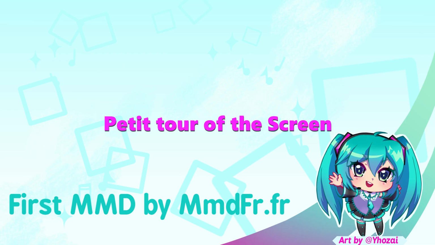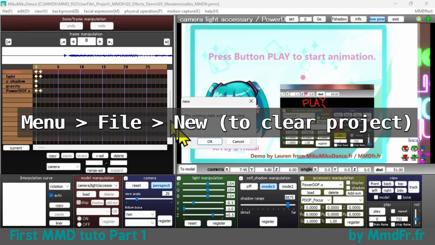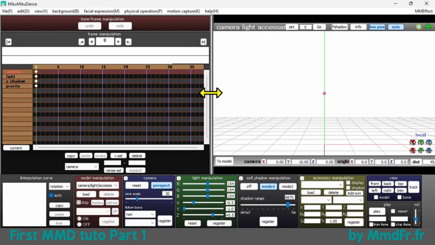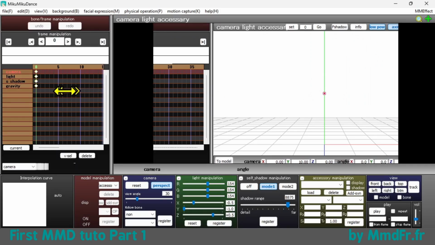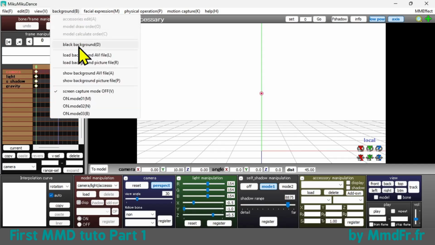Partiture of screen. You have the scene preview window. You can adjust the aspect ratio between the timesheet and the preview. If the white hurts your eyes, you can choose black background from the background menu.